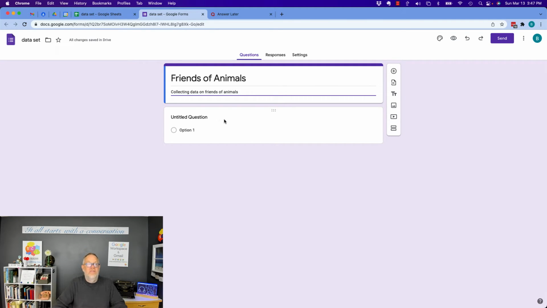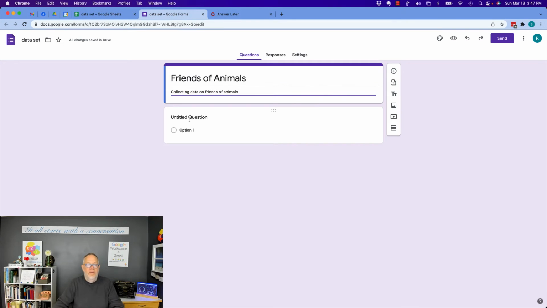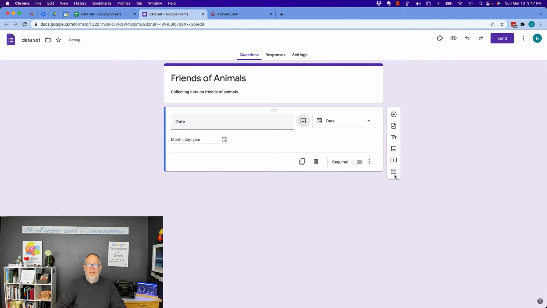My first question needs to be the first field of the data set. The first field of the data set is the date. So I'm gonna put date right here. And then by default, the fact I put the date there, it tells me it wants a date field. And so there's the date field it's gonna collect. And that's required. All of these fields should be required.